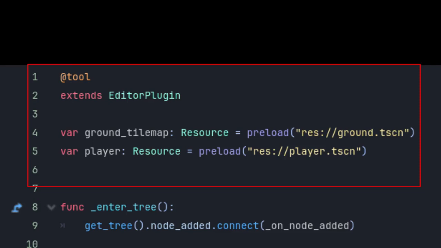And then next up we have our two preloaded variables. I always try to explicitly define what variable type it is. In this case, it's a Resource. And preload basically just loads a thing first, so you don't have to load it every single time. We've already loaded our ground and our player reference. These can be whatever you want, as long as you know the path to it.